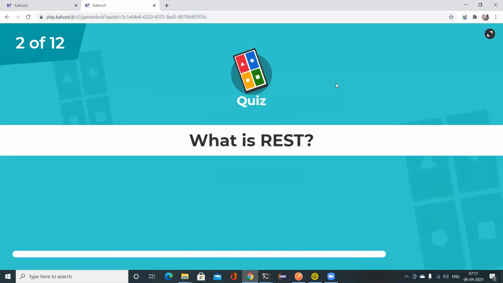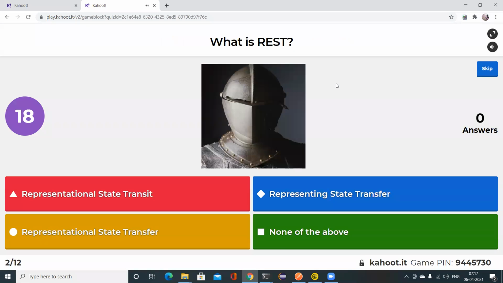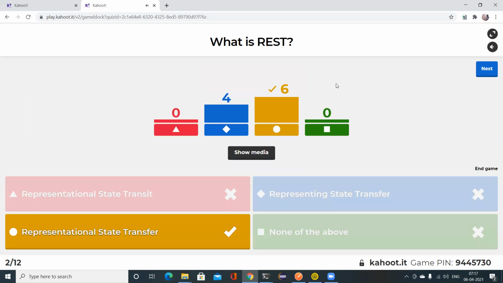What is REST, guys? What is REST? So you can see the options here: Representational state transit, representing state transfer, representational transfer, and none of the above. You have got four options. Lost 3 seconds. Okay. We had four, got it wrong.